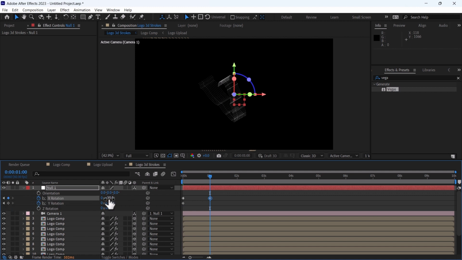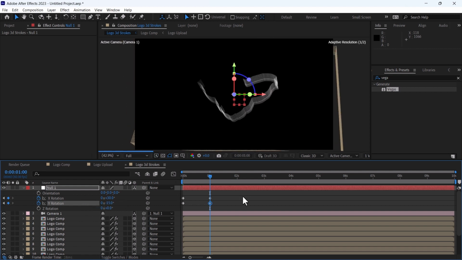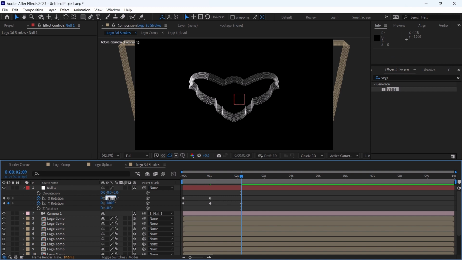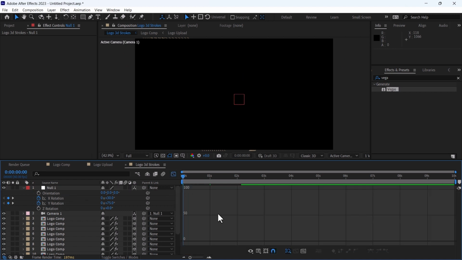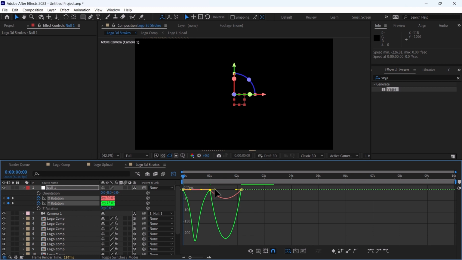It will be still on 30, and from here we will change it to -15. And around 2 seconds, we will change the y-axis to -180, and x rotation will be 0. Okay. Press F9 to easy ease these, and in the graph editor we will just mildly tweak these animations.